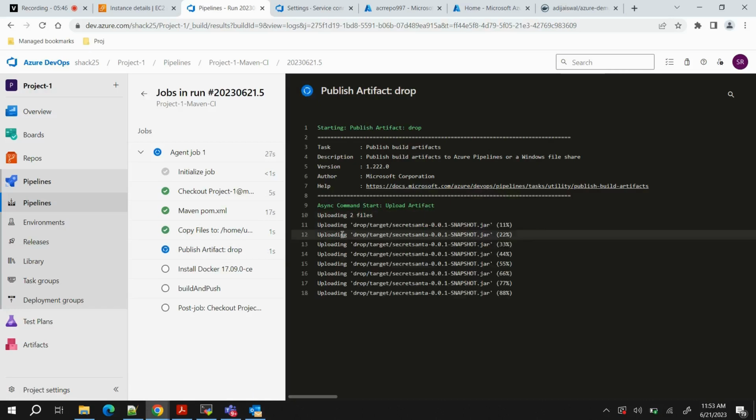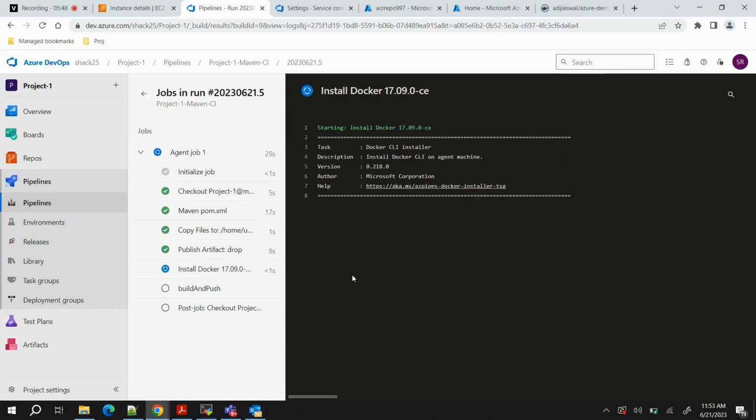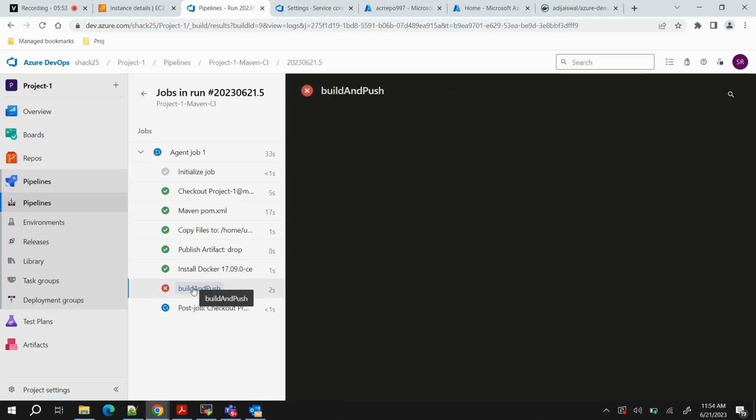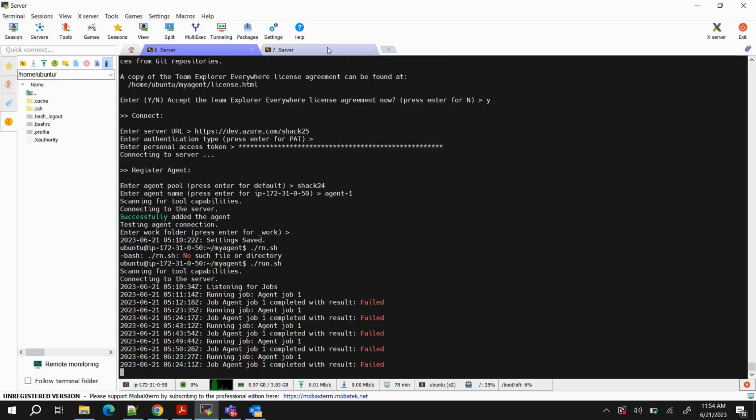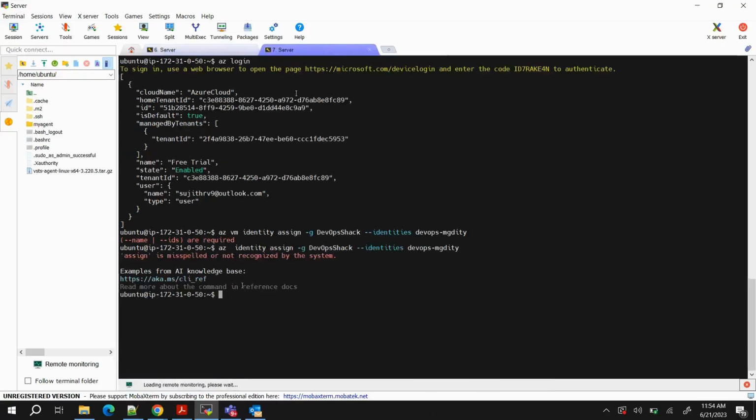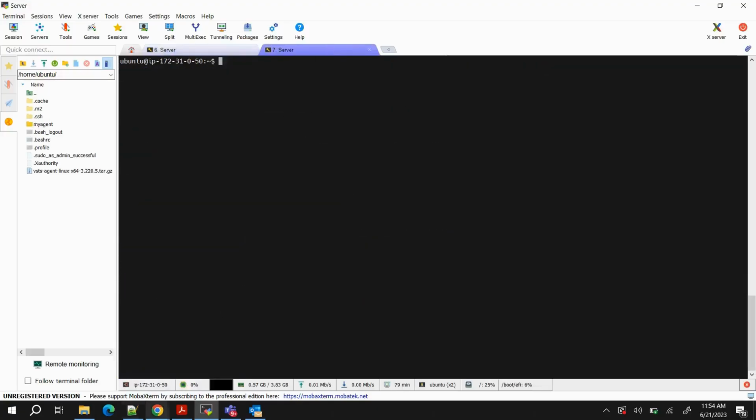Yeah, so this is also, I guess, done. Now it is installing Docker. Now we are in build and push. Okay, so some error is there: cannot connect to the Docker daemon, is the Docker daemon running. So I guess the issue is that in our VM we have not set up Docker separately. I guess we need to do that.